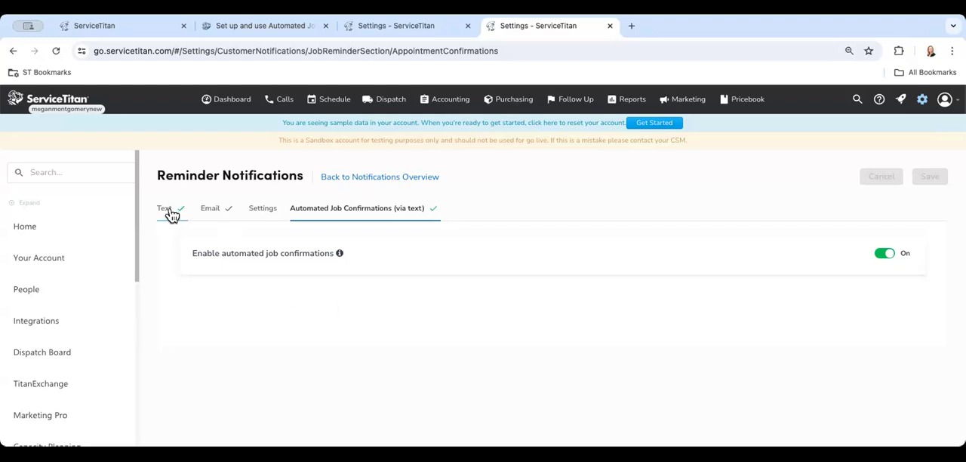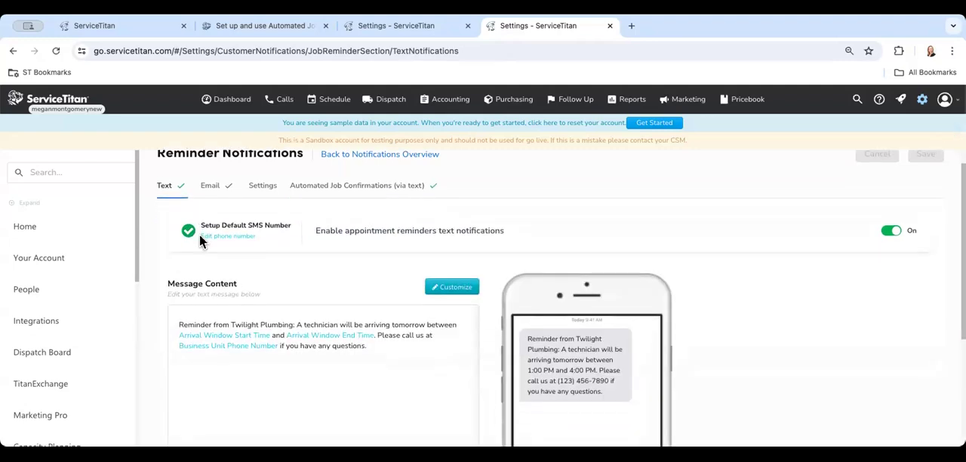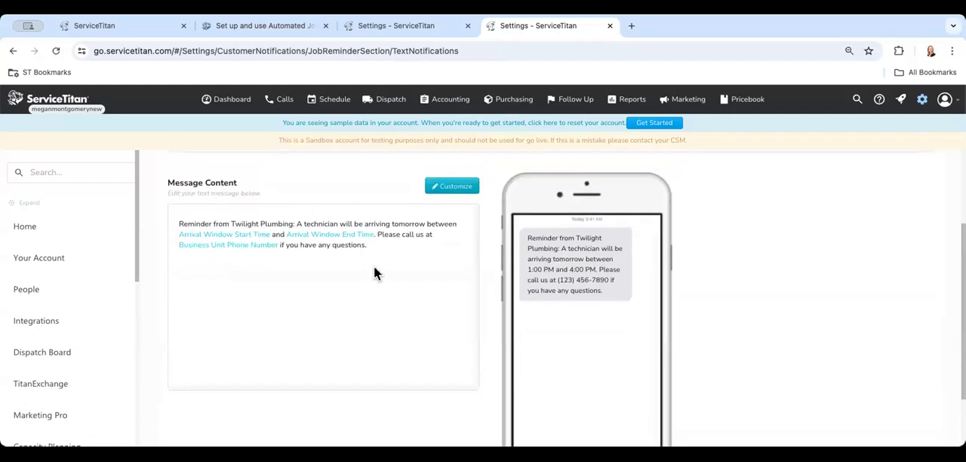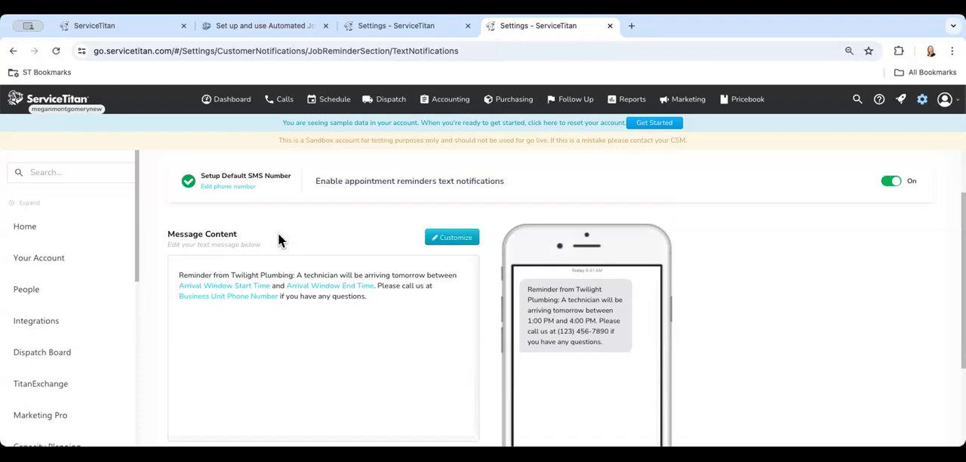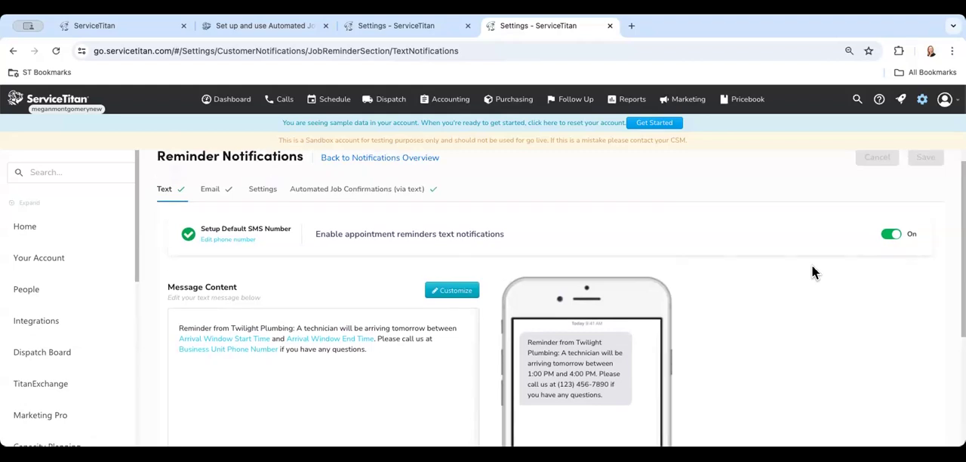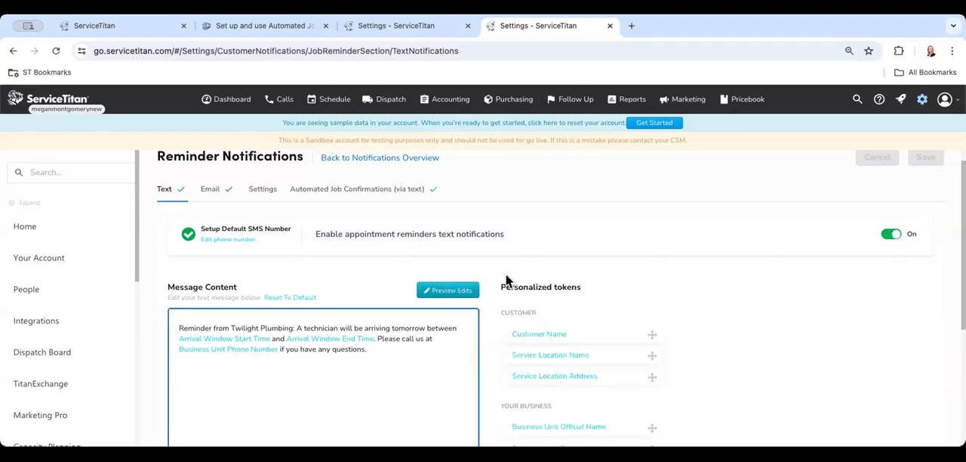Now the text, this is another part that I do want to give a moment to. Once you have this set up, also take a moment to ensure that you have your message that will indicate that the customer can reply to confirm that message. Because as you can see from here in this specific content that I have, it doesn't say that you can. So if I've turned on the ability to automatically confirm those jobs, what I also want to do is customize this.